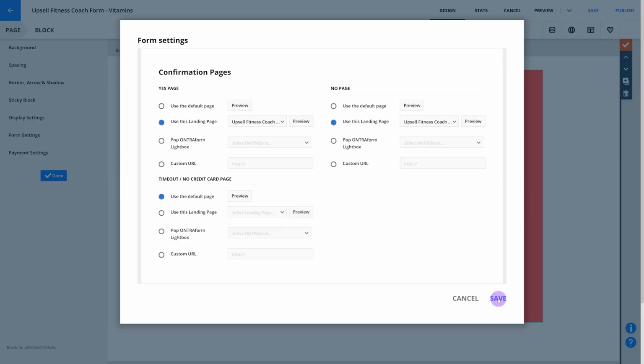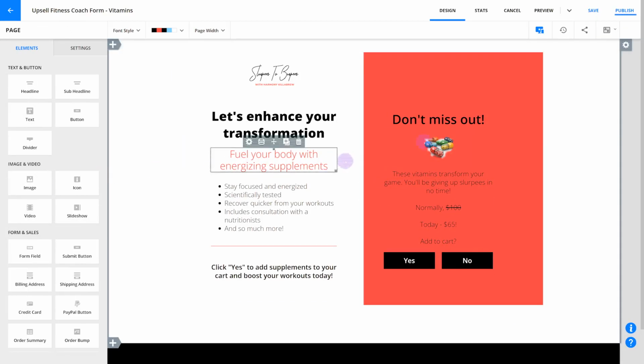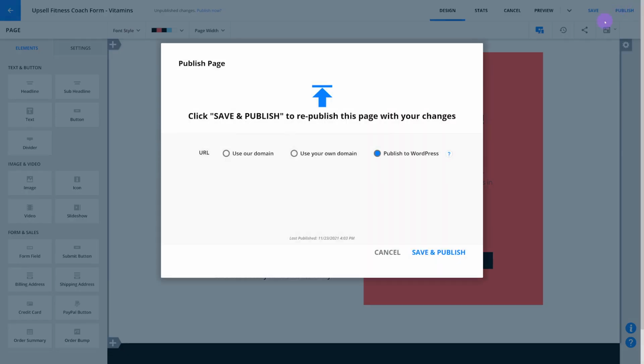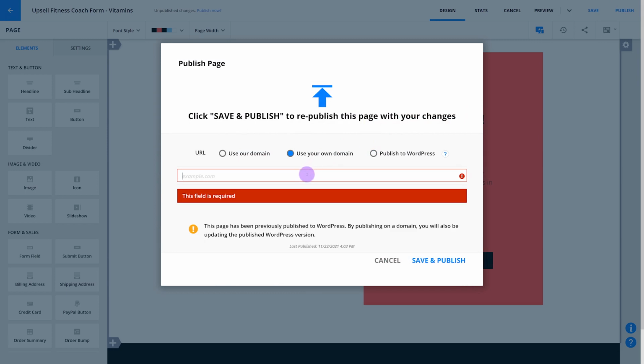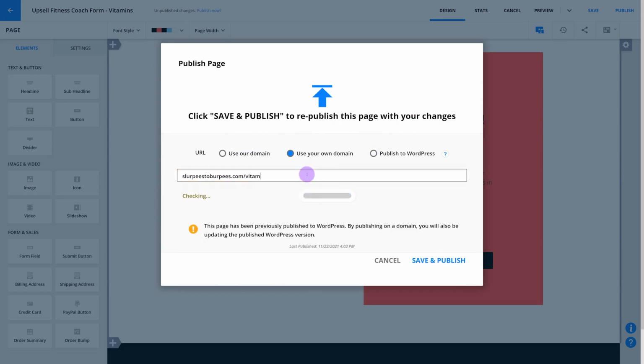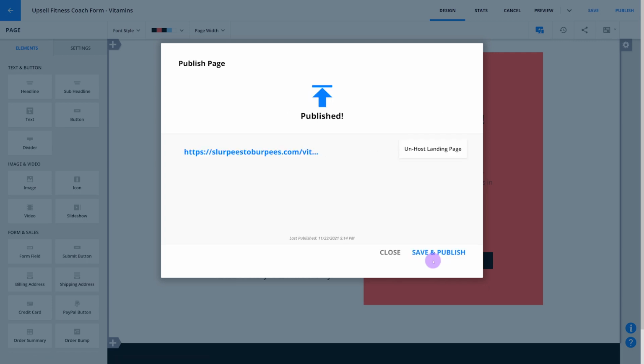The last step is to publish your page on the same domain as your main order form. So if you published your main order page to slurpeestoburpees.com/training, your upsell needs to be published to slurpeestoburpees.com. So you might use slurpeestoburpees.com/vitamins, for example.